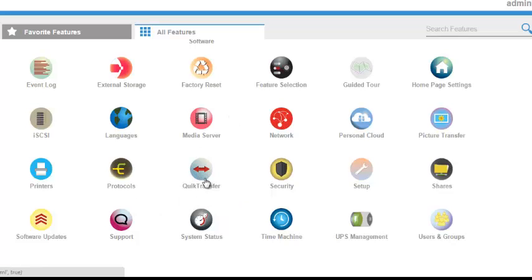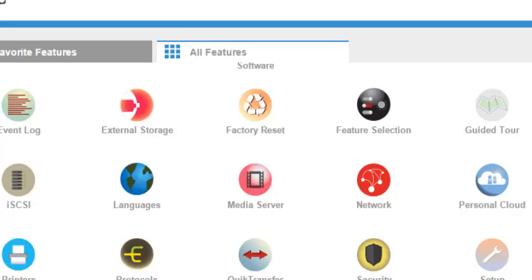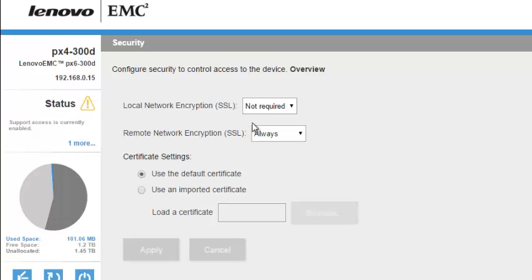Then the next option is quick transfer. Quick transfer is nothing but, if you have configured copy jobs on the NAS, and if you see on your device there is a small button with this indication, that is called the quick transfer button. If you have a copy job created, you just press that button and the job would start. You don't have to log into the NAS web console to start.